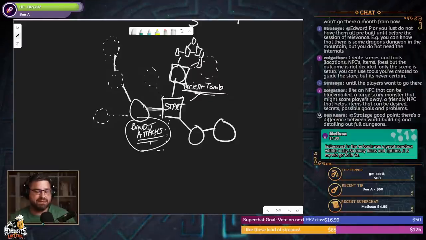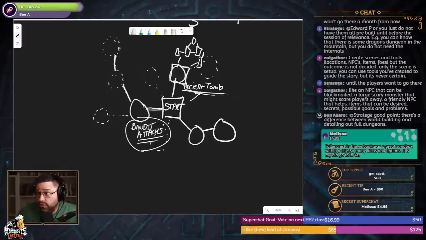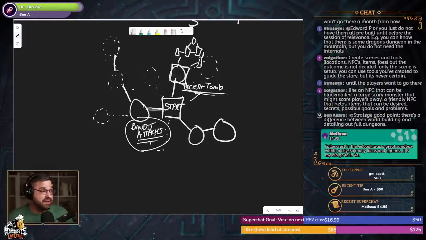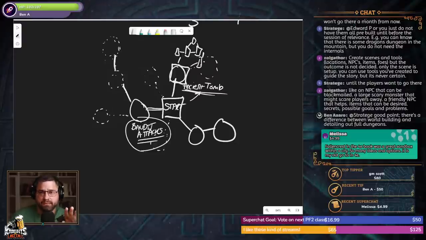So what has happened with these bandits? Now here you could use a random table. You could give yourself some percent chances, or as a GM, you can just decide. You see, the players have given you permission.